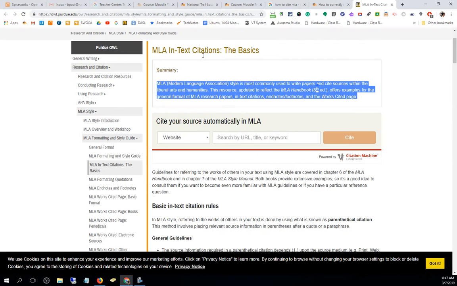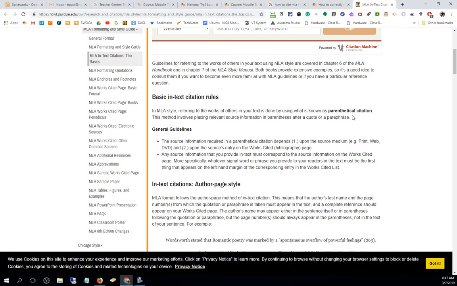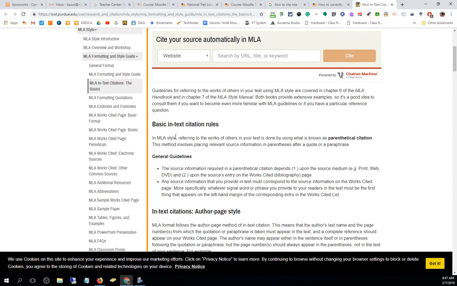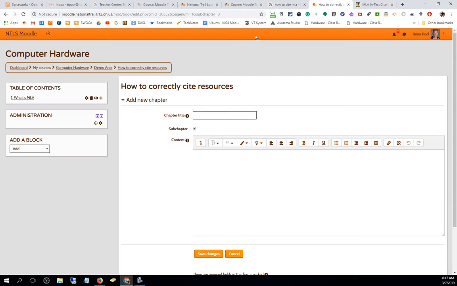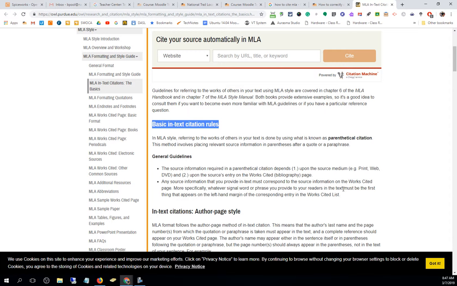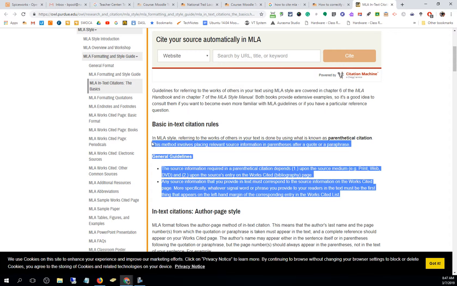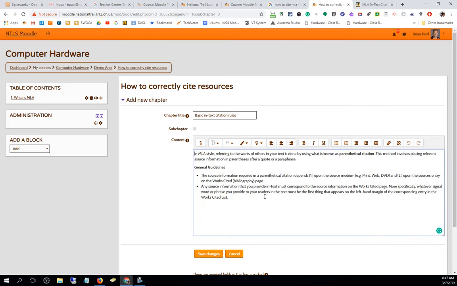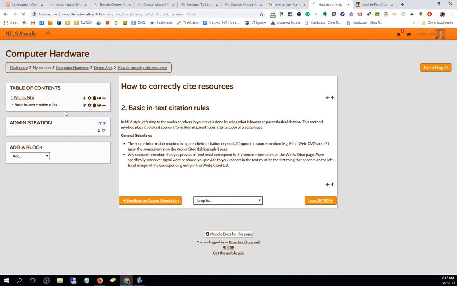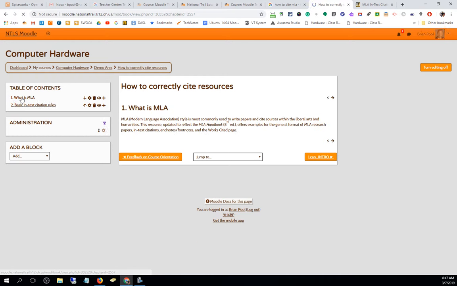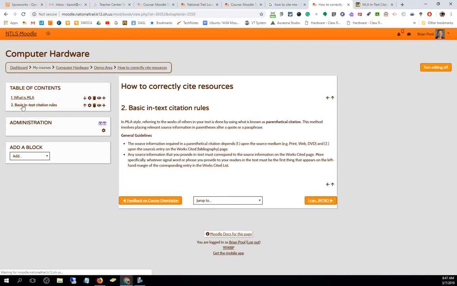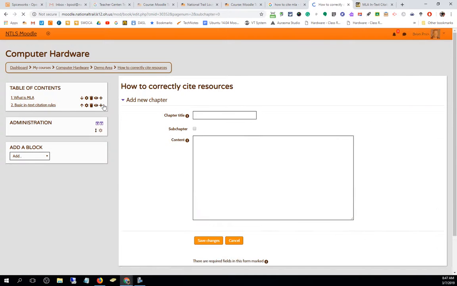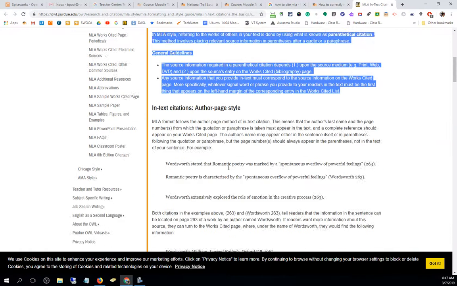So I'm going to go in here and say, oh, hey, you know what, let's make a new chapter called Basic In-Text Citation Rules. We'll do that. So I'll add that there, not make it a subchapter, and I'm going to add all of this in there, and I know I'm just kind of grabbing text, but that works for our demonstration of what that is. So now I've got one that says what is MLA, basic in-text citations, and now I'm going to make a subchapter. You can see how easy this is.